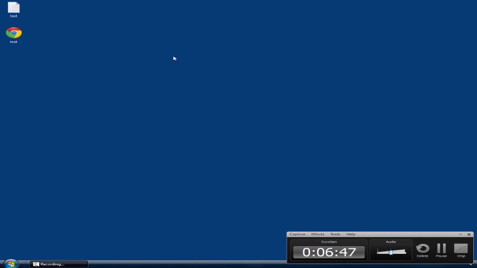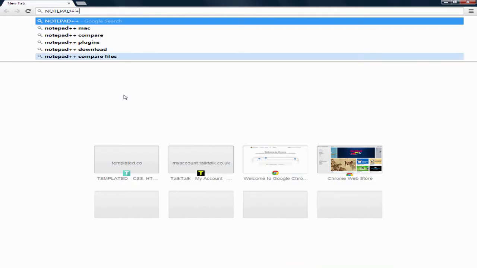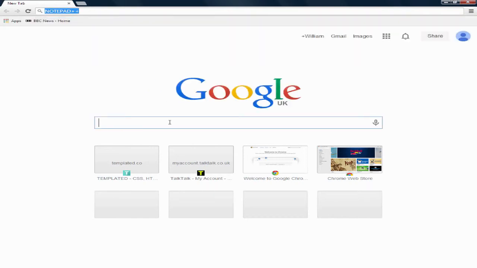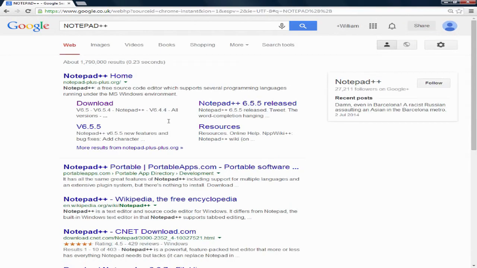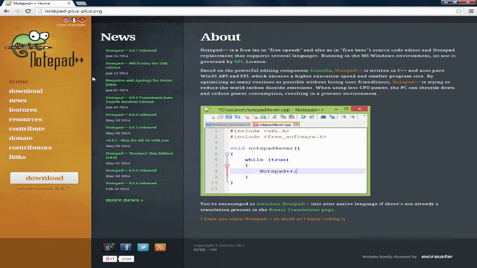So I'm going to download and install Notepad++, and then you can see why I prefer that one. Just open your browser and type in Notepad++, and it will be the first one. So click on that, and this is what Notepad++ looks like.